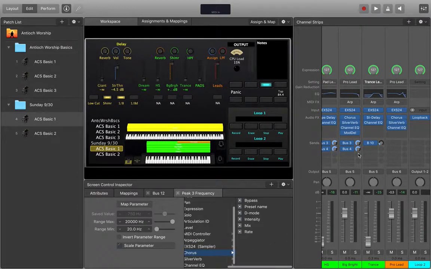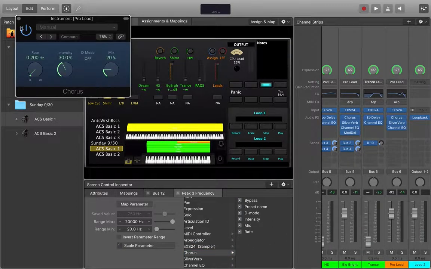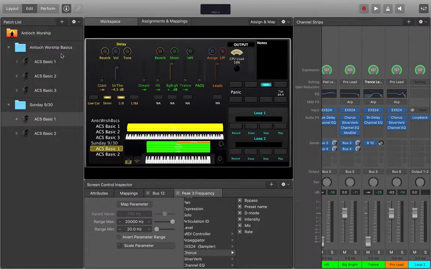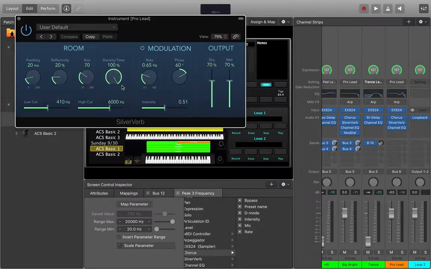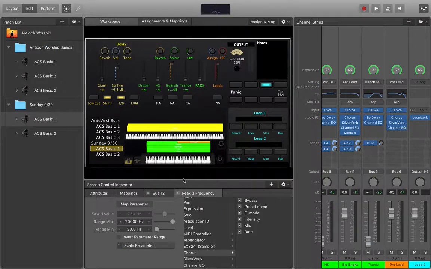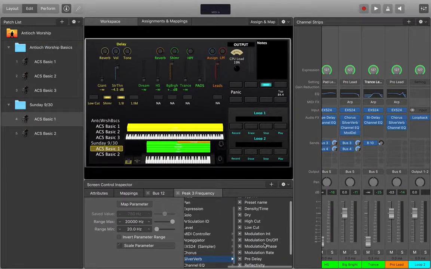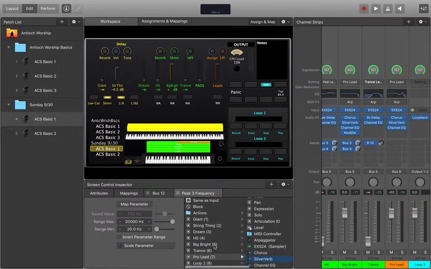So I'm affecting a setting within this chorus. So I could affect the mix or the intensity of my chorus. Pretty much anything within these are going to be options in here. And so an assignable knob you could really get crazy with, and you can find something specific you want to do with it.